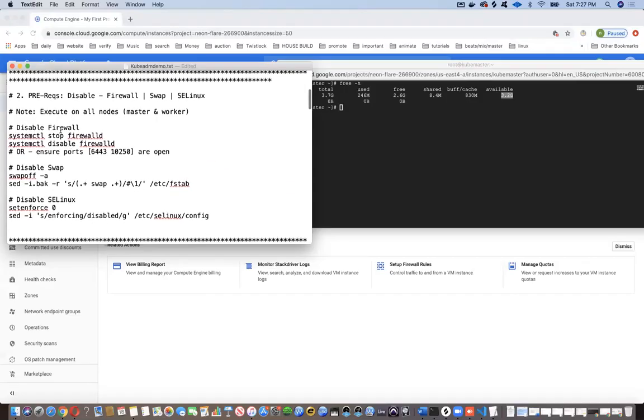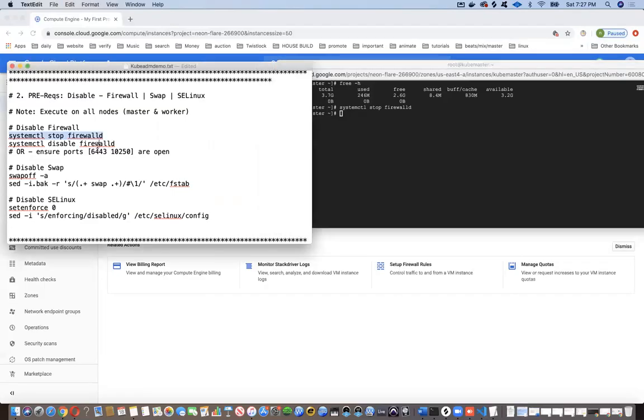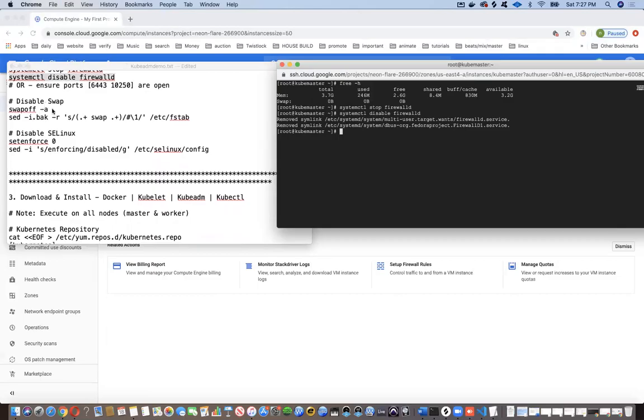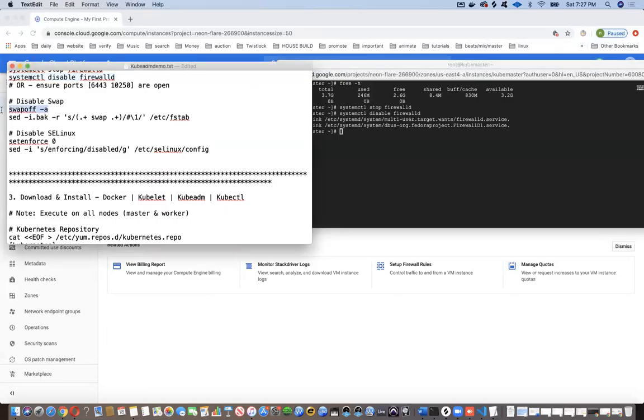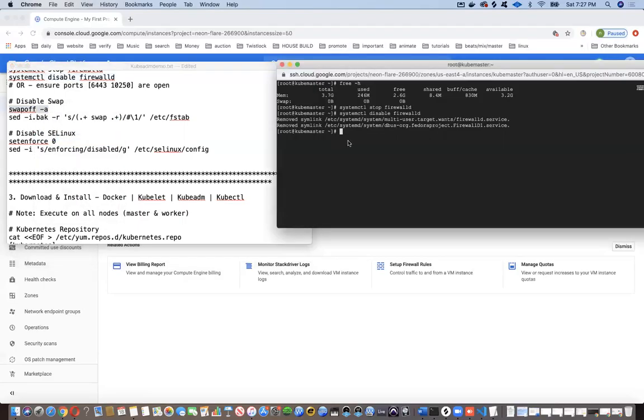The second thing is to disable the firewall. So we're going to copy, paste it, stop the firewall. Second, we're going to disable it. Okay, copy, Control V, paste that part. The third, we're going to swap off. We already know swap is not enabled for these cloud virtual machines, but there's no point.